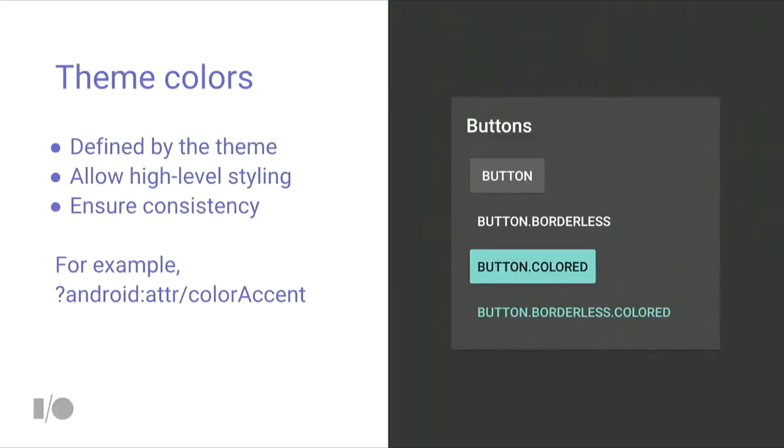Well, as Chris mentioned, we have colors defined by the themes. And we're going to use these in the widgets. So this allows really high-level styling of what things look like. Everybody should be familiar with color accent from material. This gives you a little pop of color that shows up in various places. For the background of button.colored, the foreground of borderless colored buttons, radio buttons, etc.